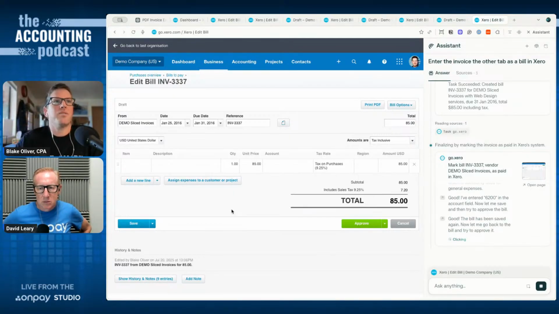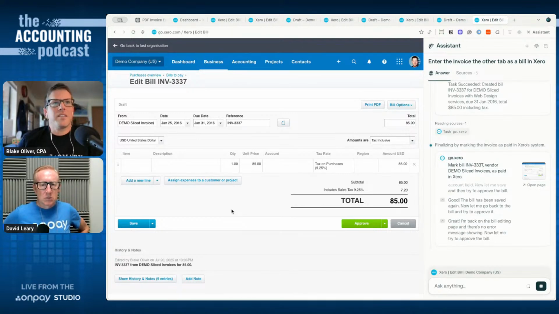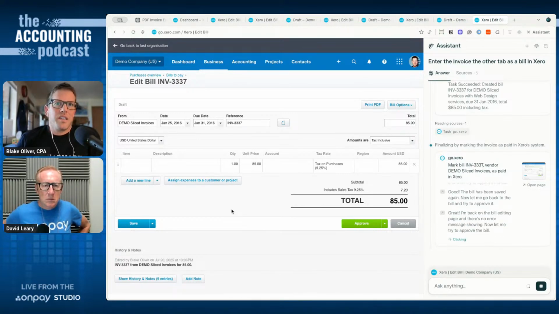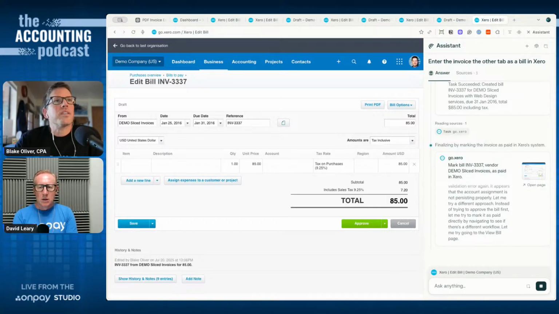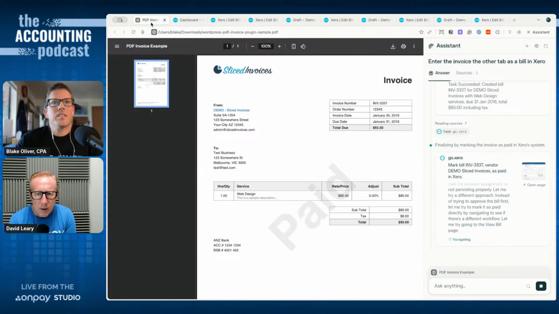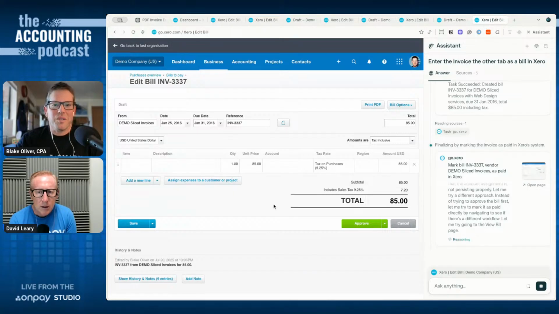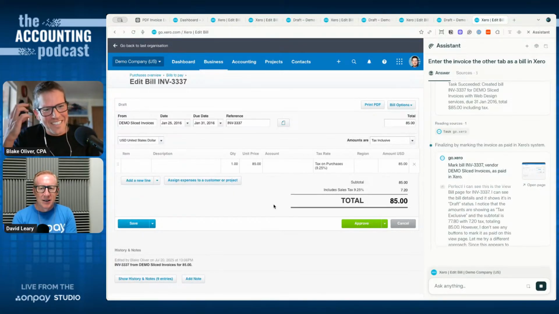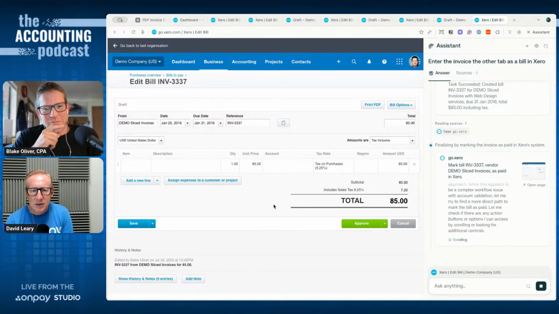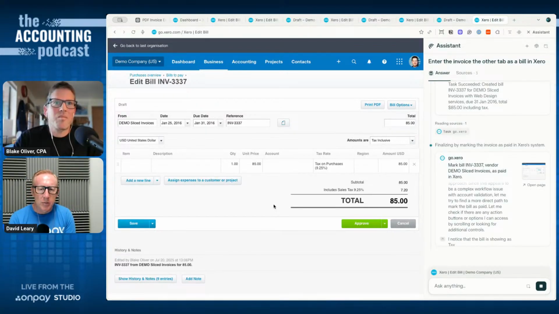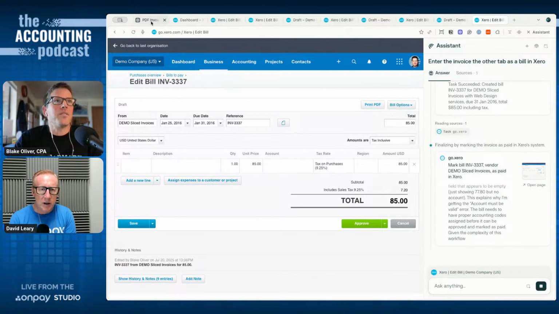But what it did successfully do is enter a draft with the vendor name, date, due date, reference. It got the unit price in there. It got the tax on purchases in there correctly at, I think that's correct, 9.25%. No, let's see, the tax is $850. Nope, it got the tax wrong. So, not there yet. Wait, go back to the line items of the original. Yeah.